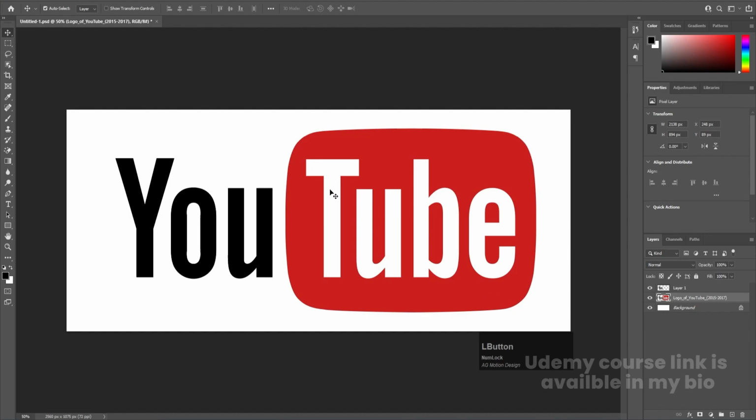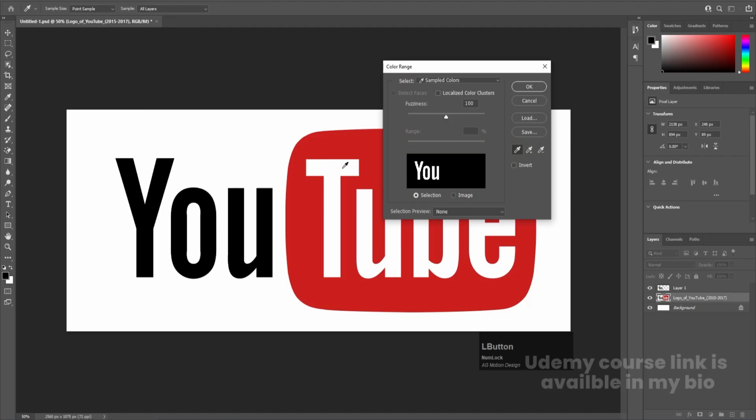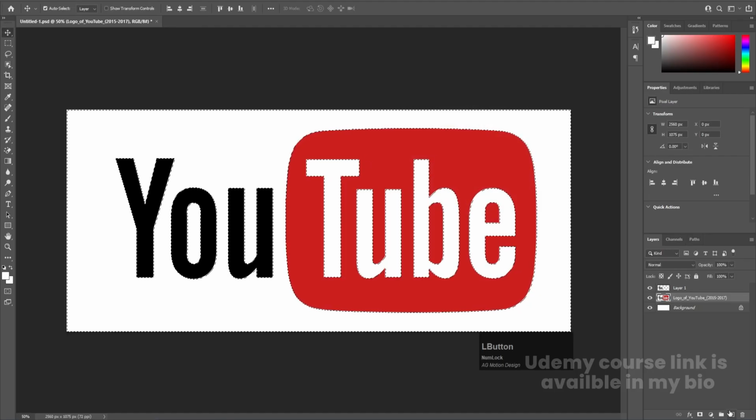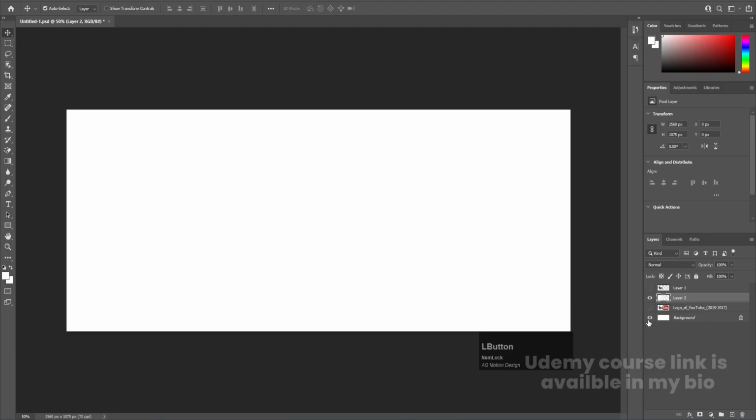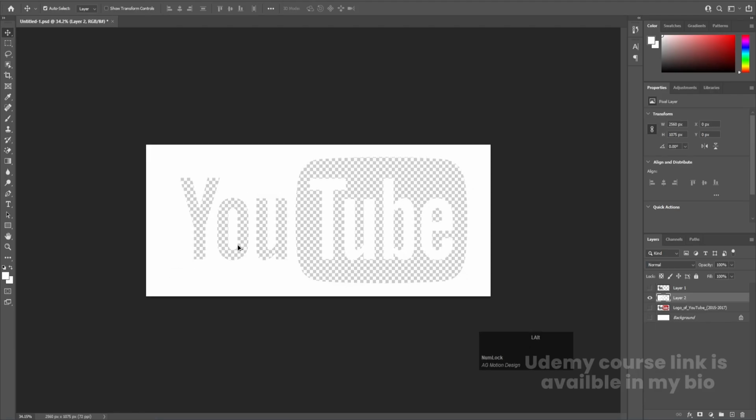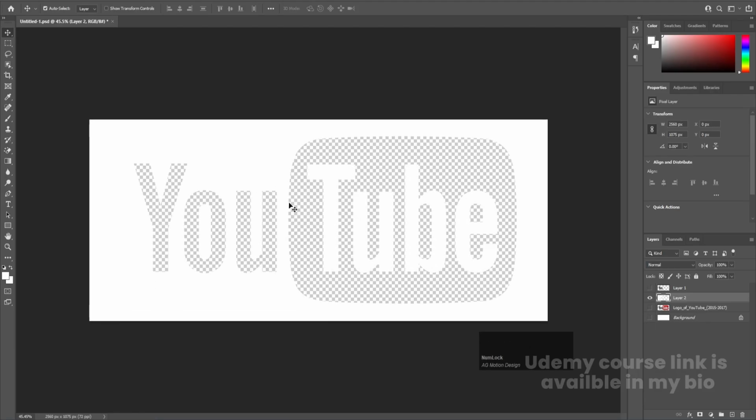Then I need this tube word as well. So again, same procedure: go to select color range, with the help of this picker pick this white color, and simply hit OK. Then create a new layer, press Alt backspace to apply that color, and hit Ctrl D to deselect it. So if you hide this layer and this white color background as well, as you can see, we are getting this kind of structure.